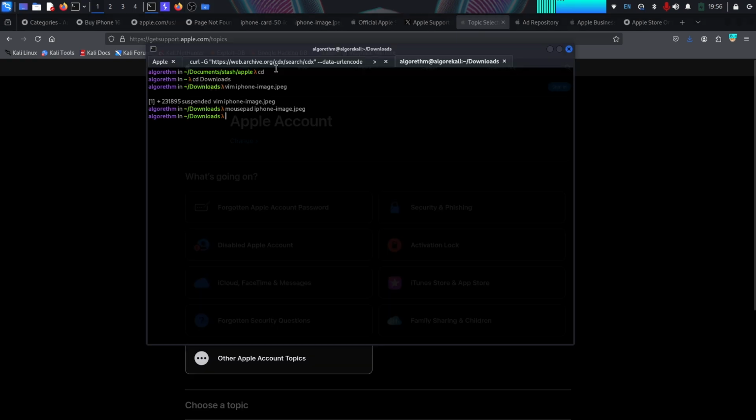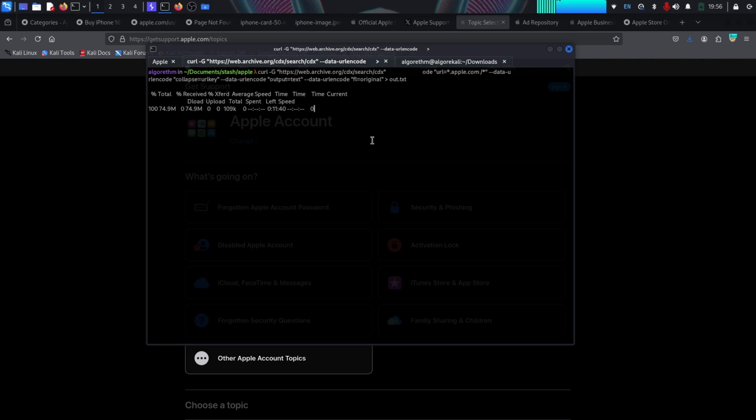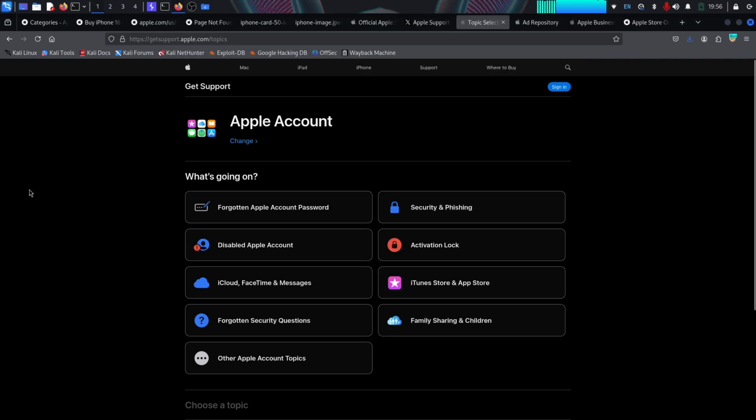Let's see. I hope the other one has finished. These are the crawl here. It hasn't finished yet, but it's still running. So I'll just leave it to run. So here, what's going on? Forgotten activation for the sign in here. I don't have an Apple account.